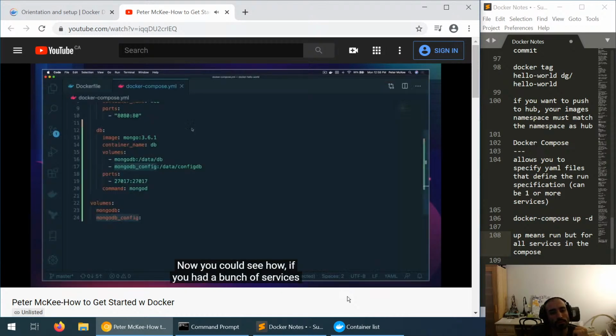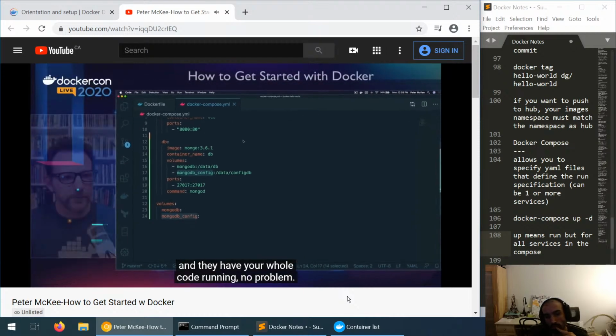Now, you can see how if you had a bunch of services, microservices, even just your front end, your back end and a database, it's so easy to spin these up. They're all on the same network. They can all connect to each other. And then you're able to share those images out and share this compose out with your fellow developers. They just run your compose file and they have your whole code running, no problem.